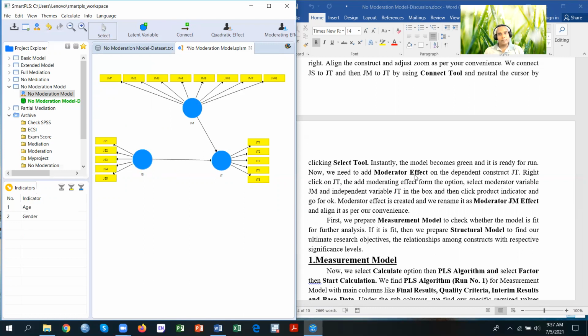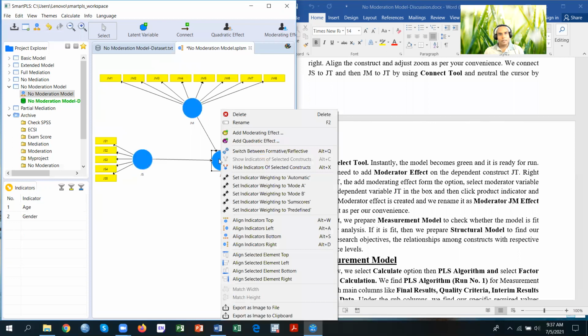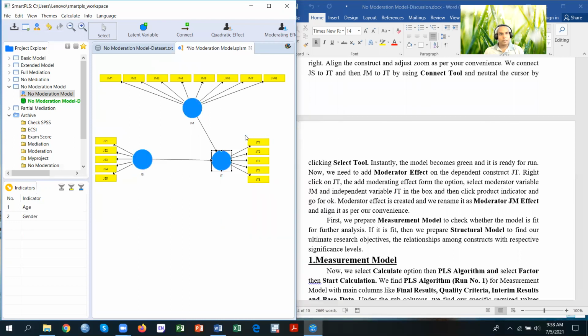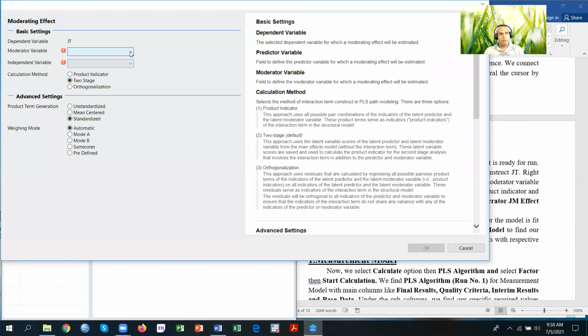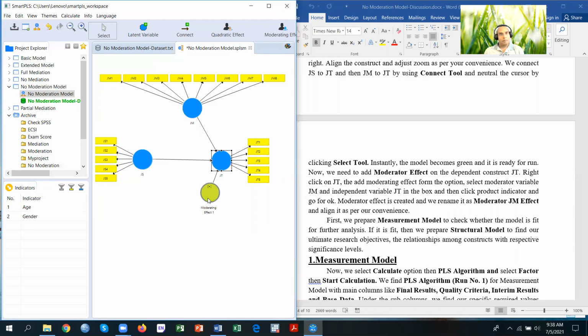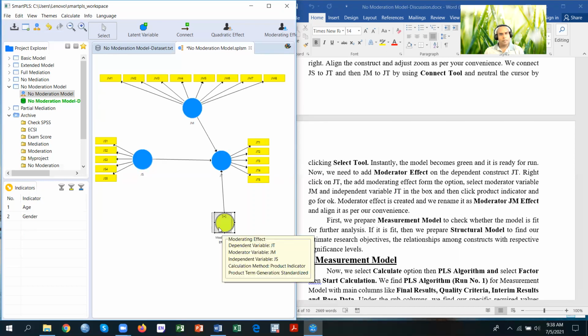Now, we need to add the moderator effect on the dependent construct JT. We will right click here, add moderating effect. The moderator variable is JM and the independent variable is JS. Product indicator, standard and automatic. Then we set OK.